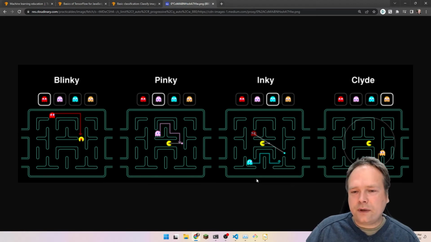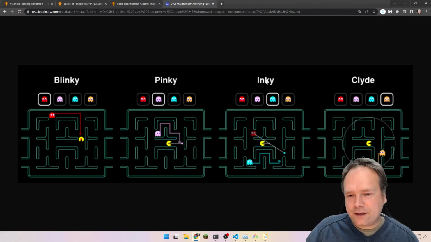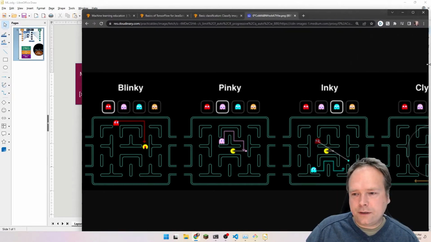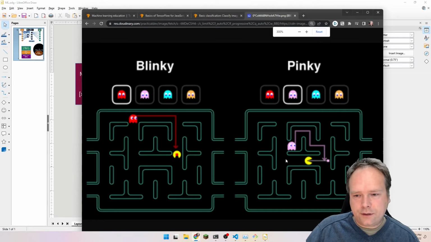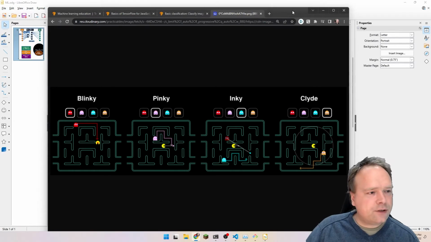The Inky ghost is actually quite random. It would just go random places. Then we have the Clyde ghost. It would try to stay away from the cheese, from the Pac-Man. So the Clyde ghost will try to stay away from the Pac-Man.